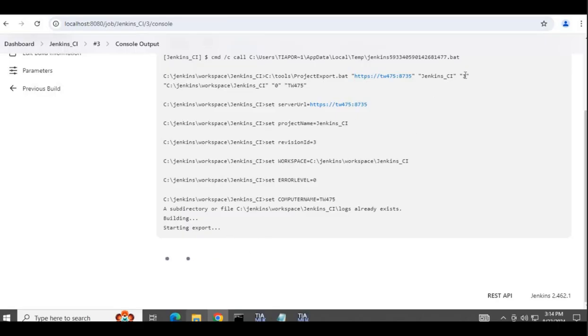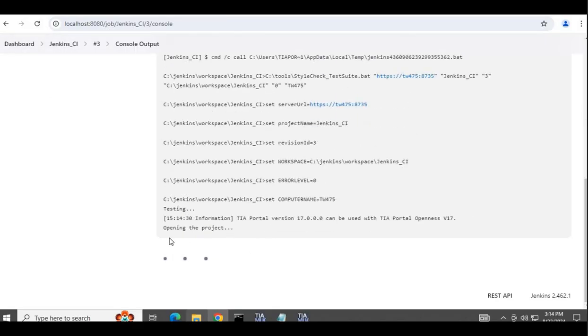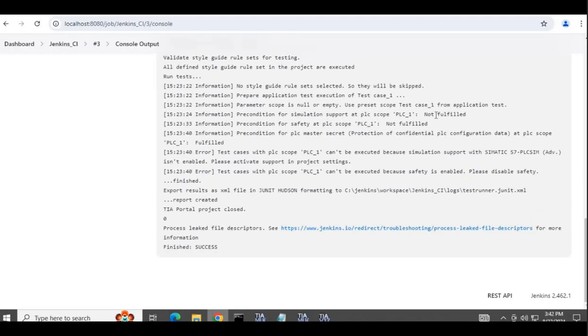And at the end of the automated test execution, the test result will be stored as an XML file and can be sent to you via email. In this video, we will walk through the continuous integration setup step by step.